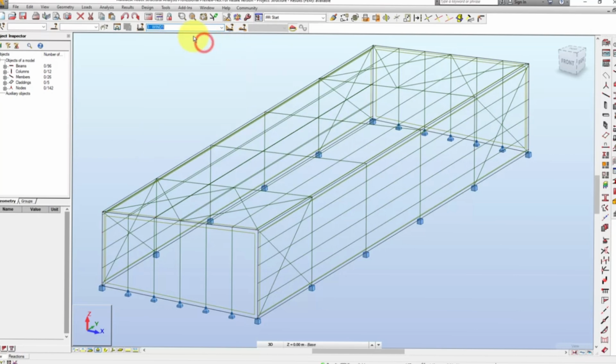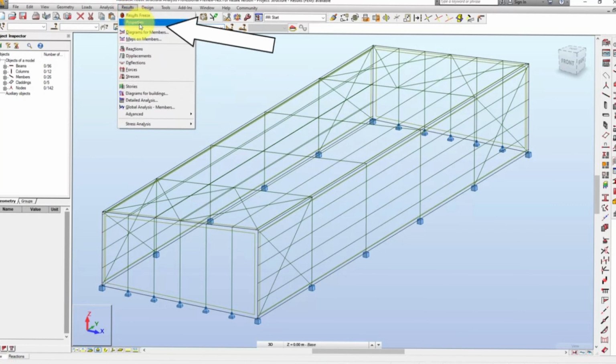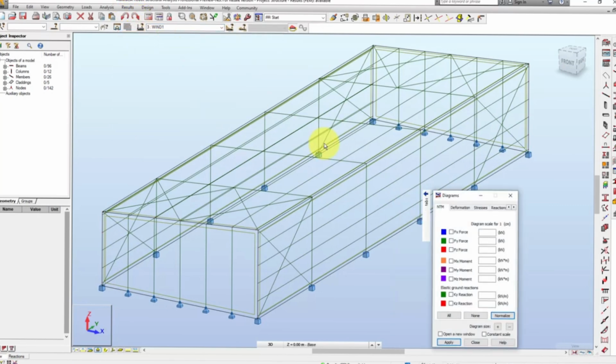Once a load is selected, from the text menu, select Results, Diagrams for Bars. The Diagrams dialog displays. From the NTM tab, to display sectional forces, select MY moment, and then click Normalize. Then, next to the diagram size, click either plus or minus to scale the diagram.